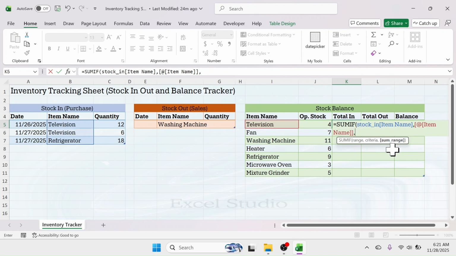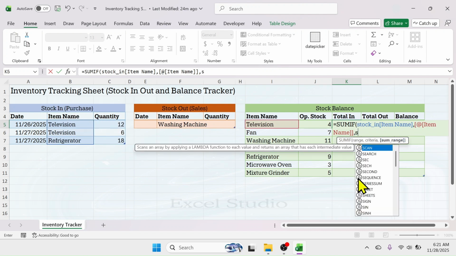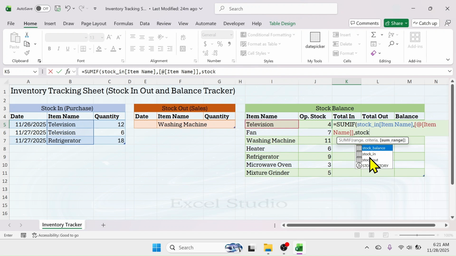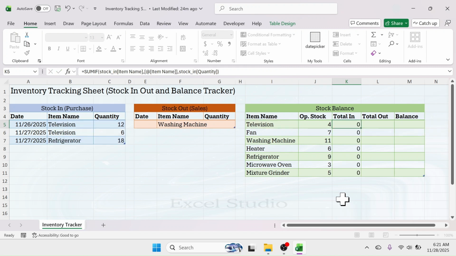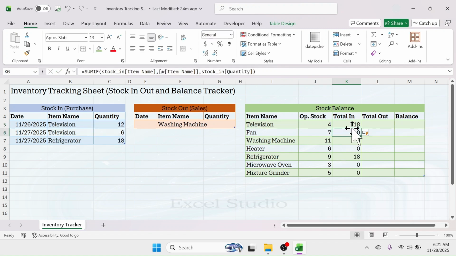Now put a comma, and in the sum range we have to provide the quantity range of the stock in table. So put here stock in table, square bracket open, then choose the quantity column, square bracket close, bracket close for sum if function, then hit enter, and here you see the total in is calculated for all the items.